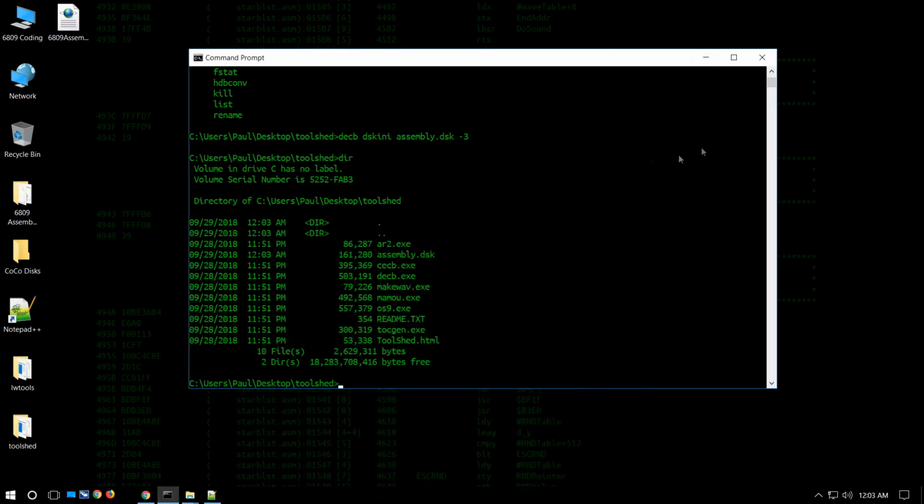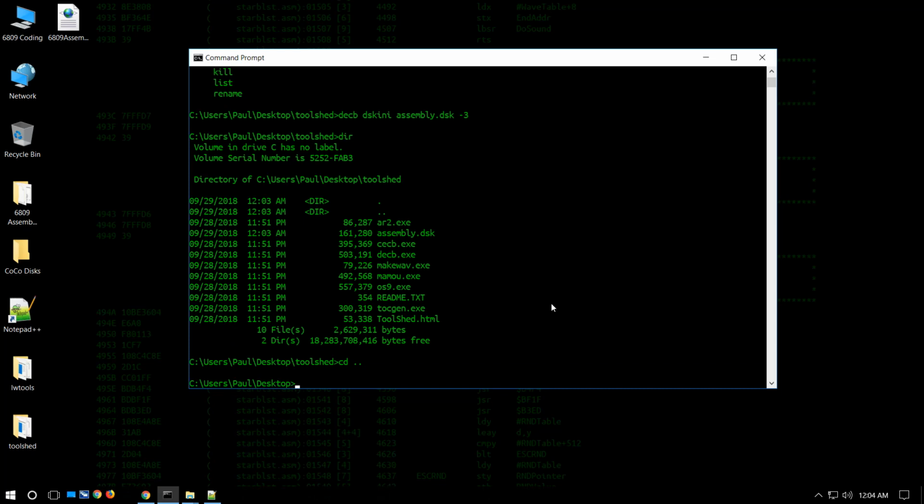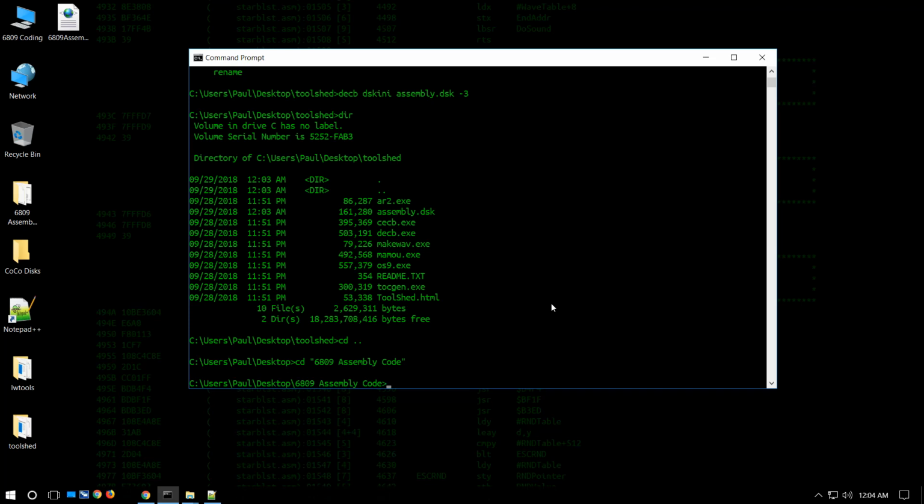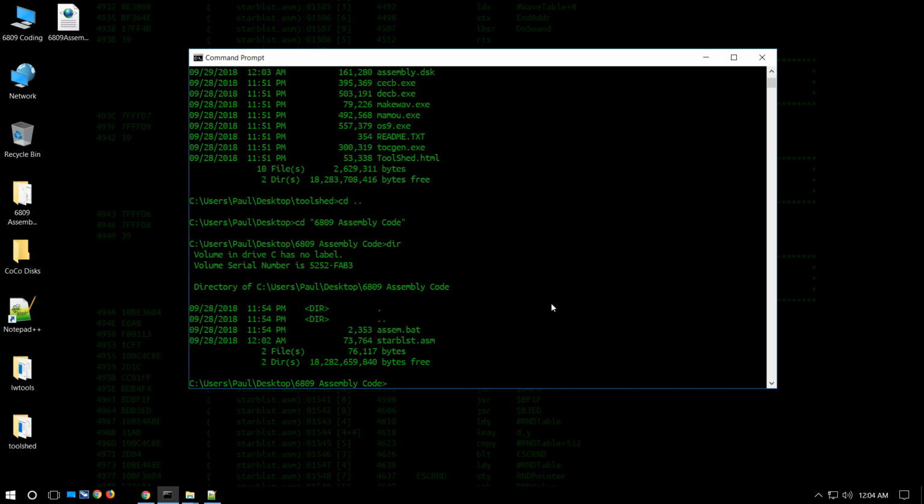So I'm going to go ahead and minimize this here. I'm going to move back out to the desktop folder, and I'm going to change to our coding folder, which is 6809 assembly code. So we have our assemb.bat file there, and we also have our assembler code there, which we'll be writing in the future, but for today's purpose, just to show a demo, I have my Starblast source code there.